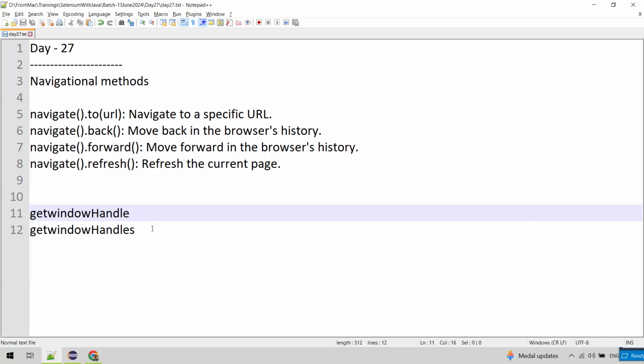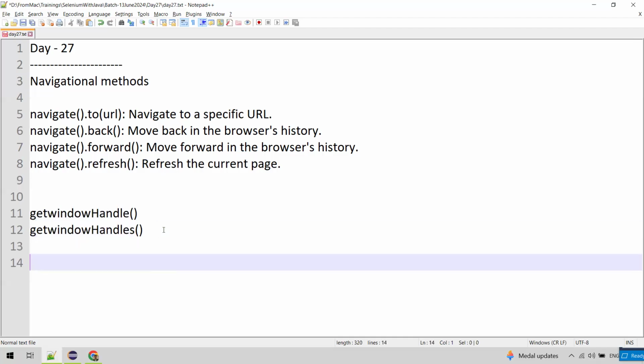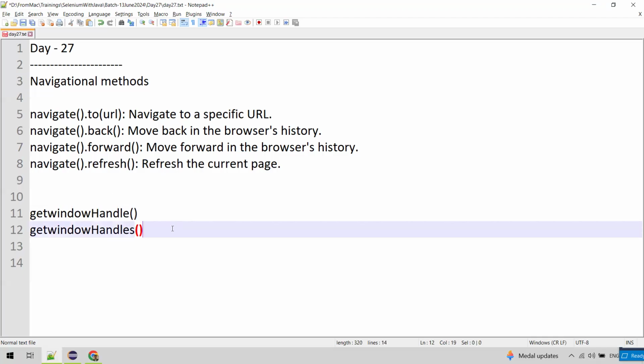Now, what we'll do is, getWindowHandle will return a string, getWindowHandles will return a set of strings. So this we have seen, right? So we'll see an example now. Once we open this window, we'll get the window handle. Now when I click on some link, if a new window gets opened, and I want to get the window handles of all the open browser windows, then we can use the getWindowHandles method.